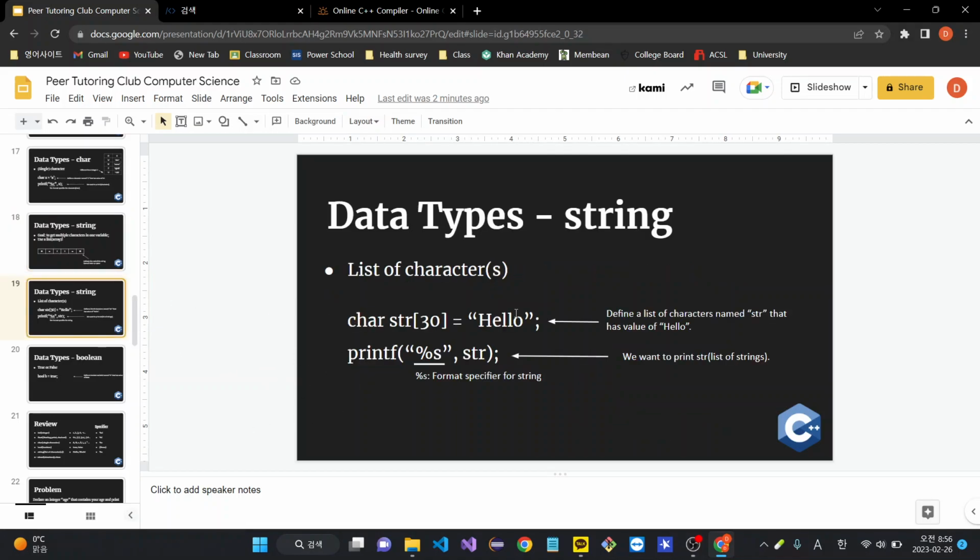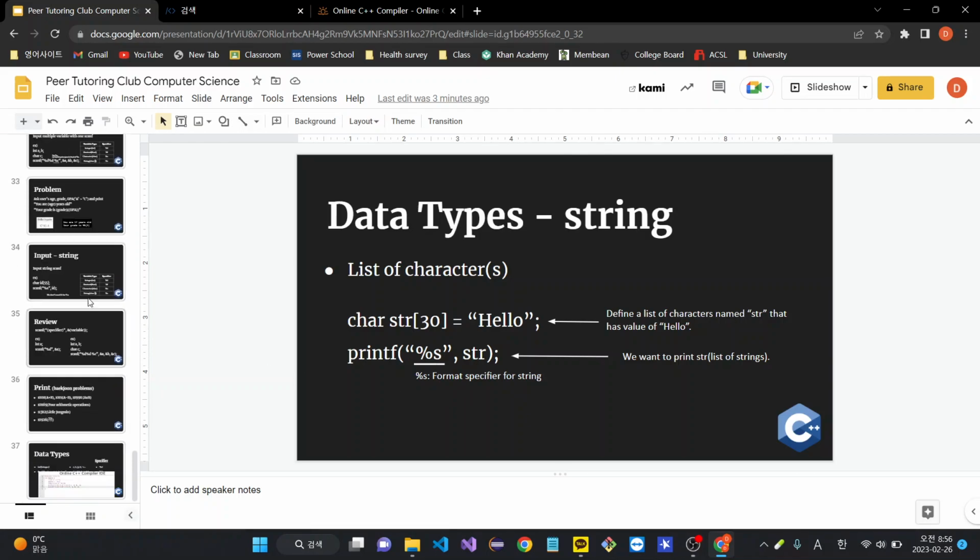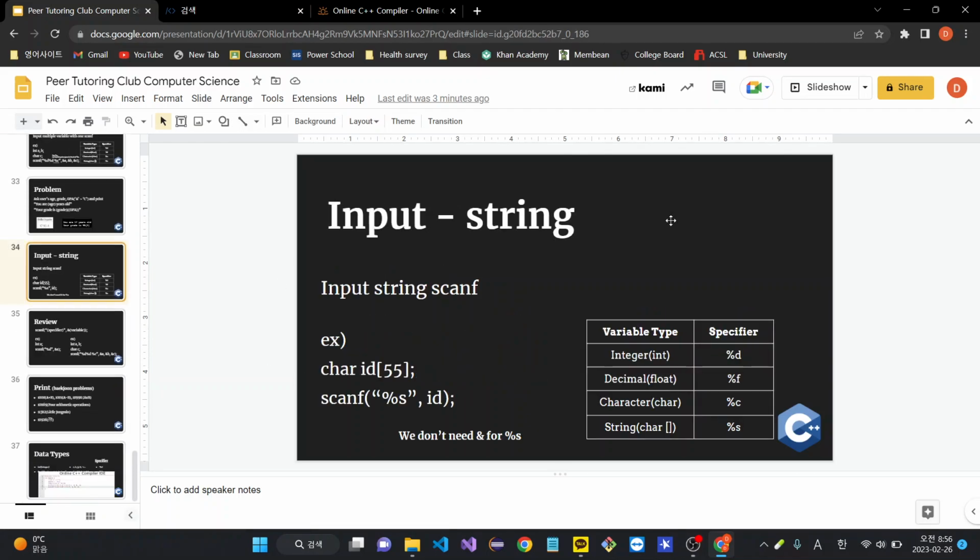The way we declare that array is pretty similar, but we have to put brackets and the size of that array after the variable name. Instead of using single quotation marks, we have to use normal double quotation marks, because we have to differentiate between the character type and the string type. And the format specifier for string was %s. Okay, let's try this.